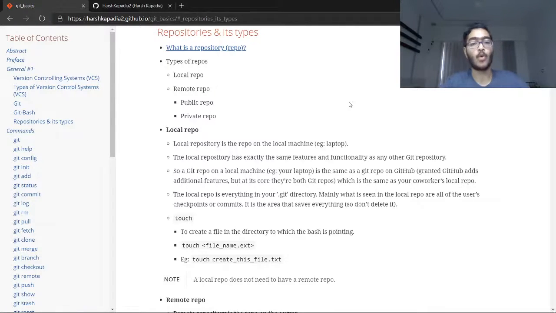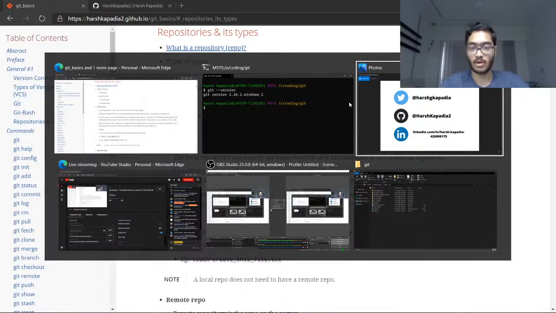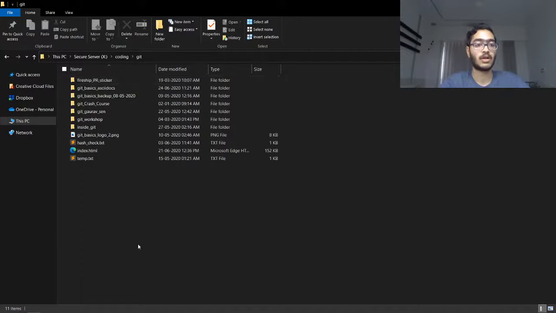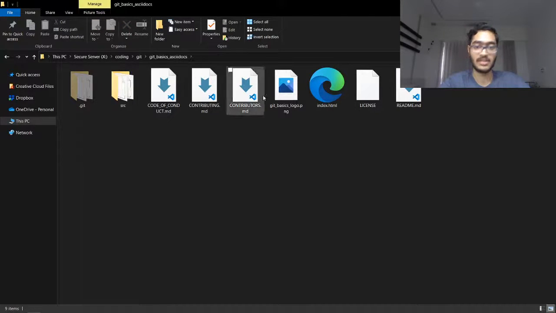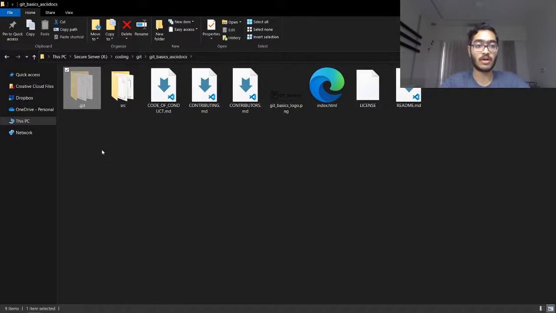The best way to show you a local repository is to show you this. This folder has a lot of repositories, and this folder is my local repository for the Git Basics website. You can see this .git folder over here. This is a hidden folder with the name .git. This folder contains the local repository. It has the store of all my files, and the entire history of my project is located over here.